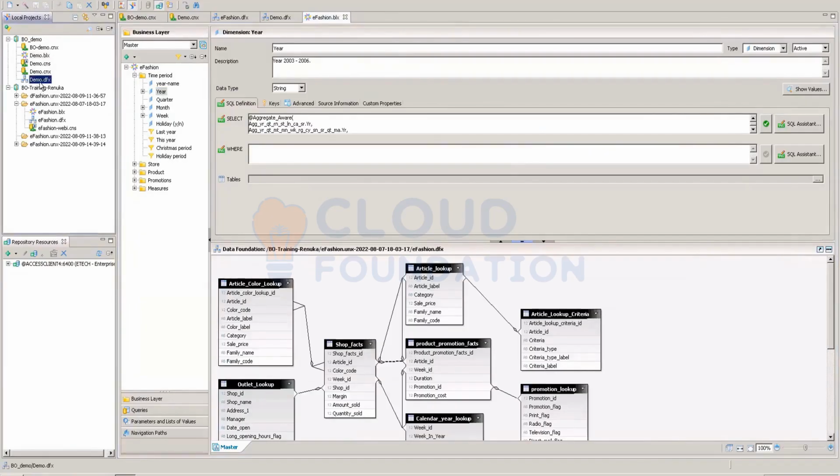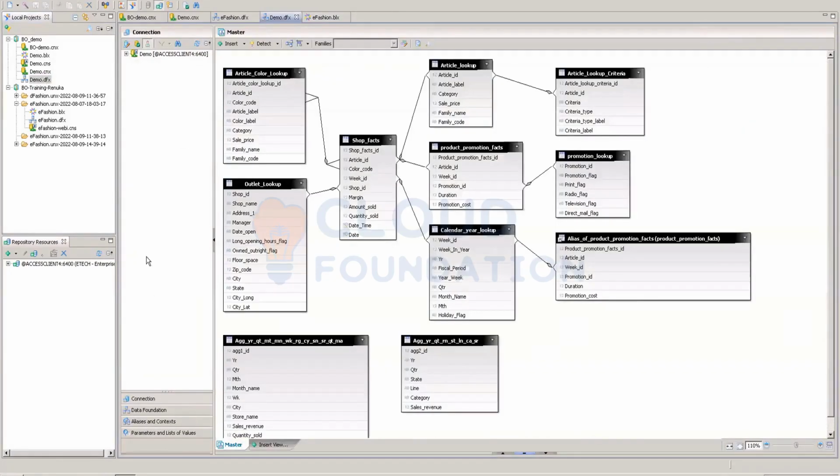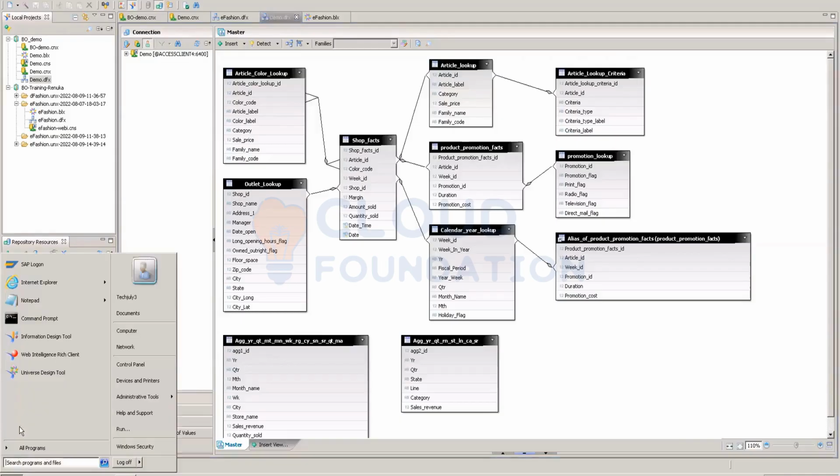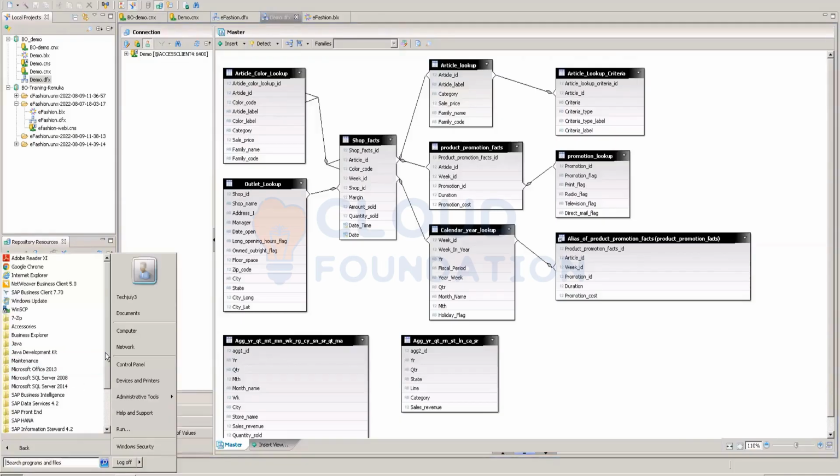The demo text is the layer that we have created yesterday. If you click on the IDT tool, we get it from the BO suite. Yes, it is part of the BO suite. When we install Business Intelligence 4.2, I'll show you there. We will check what all we need.